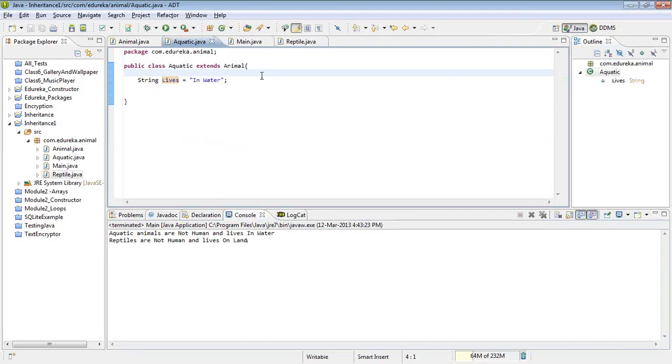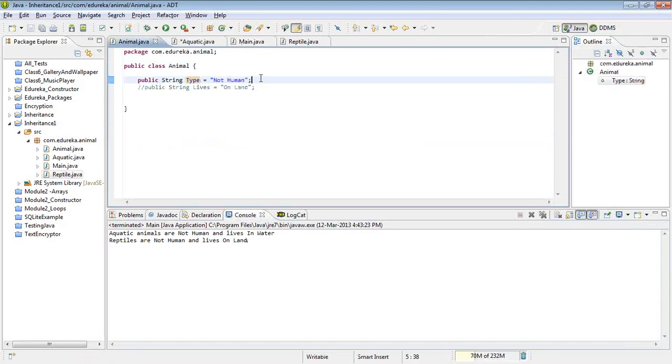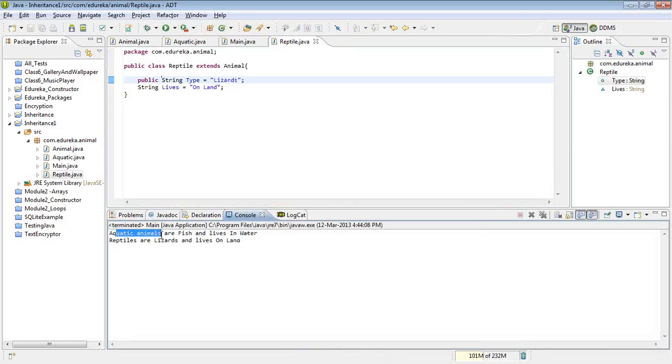Now as Rakesh said, if I want to change the type, then I just define this variable in the child classes. So I'll just copy it, Control C, Control V, and type not human, I'll make it fish. Let's say fish, and in the reptile itself I'll change it to lizards. I save the file, run as. Now you can see aquatic animals are fish and lives in water. Reptiles are lizards and lives on land. So it will use the values that have been defined in those particular classes themselves.